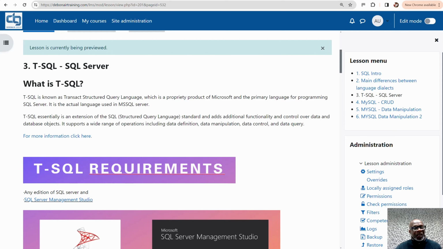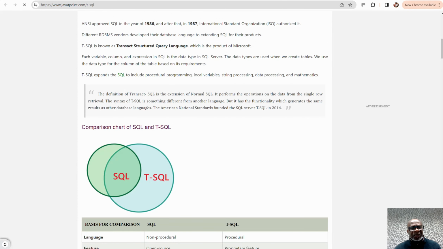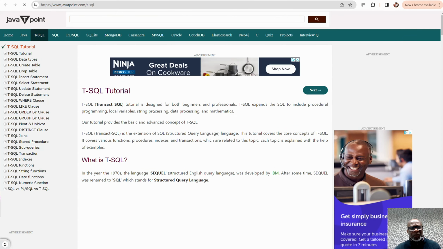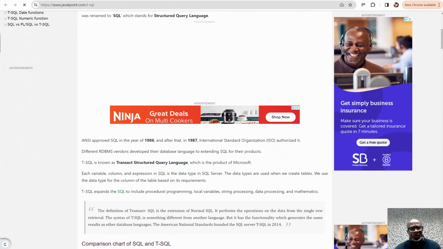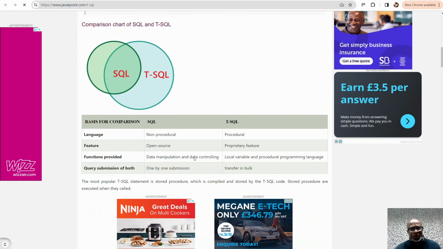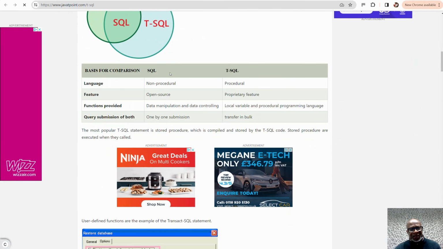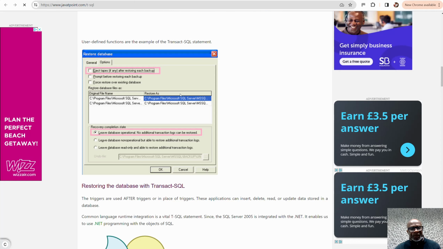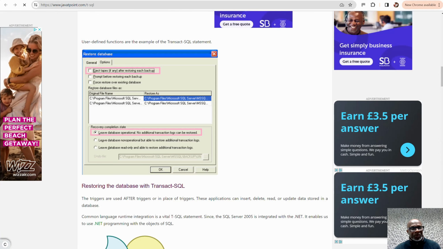data query. For more information, because you would need more information about this, you can just click on this link and you would see. Let me open it up now. Okay, here it's loading. So there's a whole lot more about TSQL that you can know about, such as comparison between the standard SQL and TSQL, and other parts which I mentioned earlier.